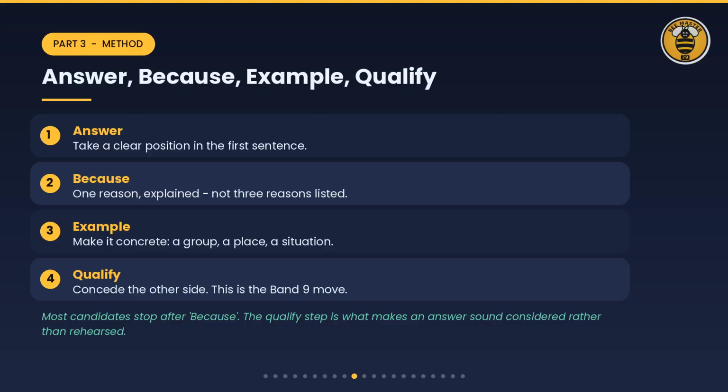Now part 3, 4 to 6 minutes of discussion and the questions turn abstract. Our method here is answer, because, example, qualify. Most candidates stop after because. The qualify step is what makes an answer sound considered rather than rehearsed.